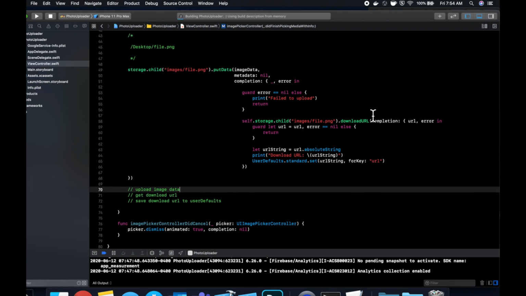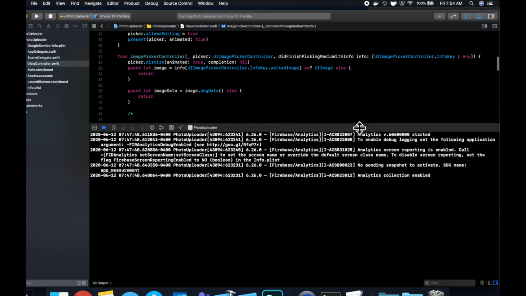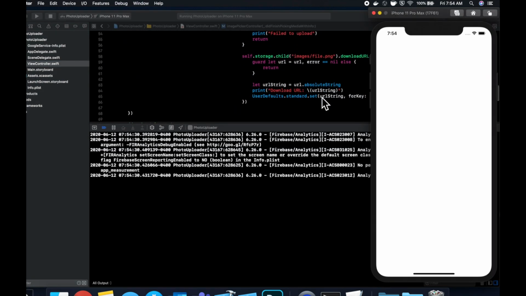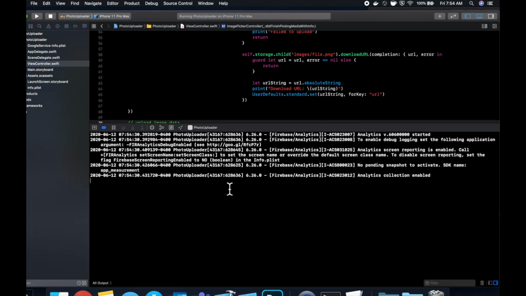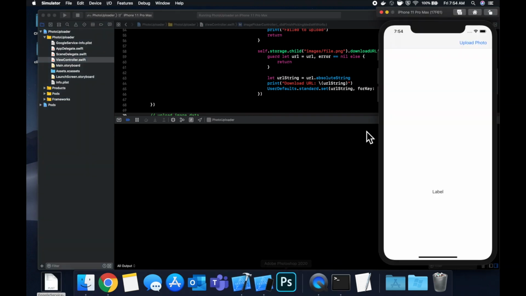So let's go and upload something. Hit Command B. We're going to open up this and hit Command R. Once something's uploaded, we should see the download URL here. So I'm going to hit Command K to clear it. Hit the simulator again. Hit this upload button, and we should get our photo library picker. Let's try that one more time.